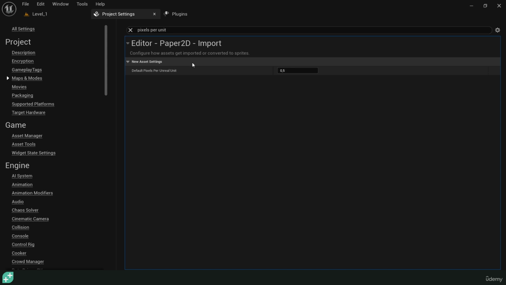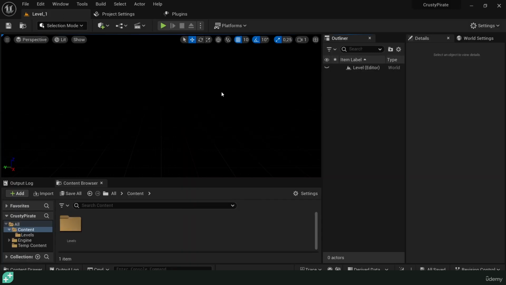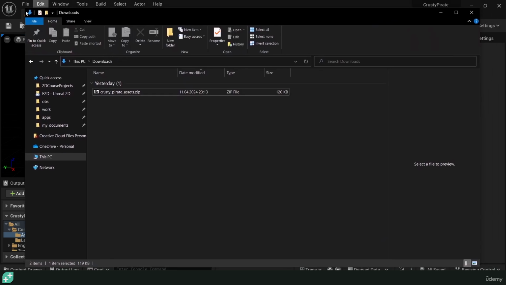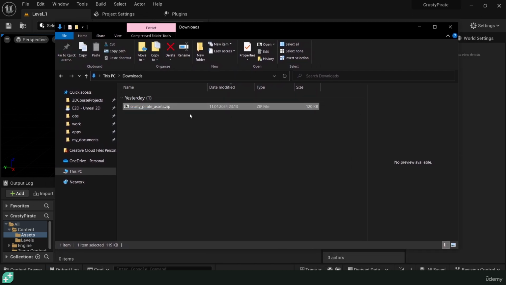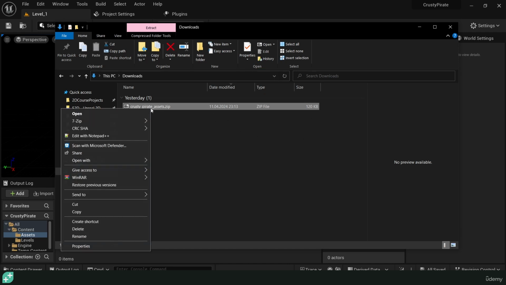And next up, we're going to import the assets. So let's go ahead and create the assets folder. Open it up. And then we're going to bring in some assets. So you're going to have to install or download this assets file called Krusty Pirate Assets. You can find this in the description of this lecture or the resources section of this lecture. You're simply going to unzip this.